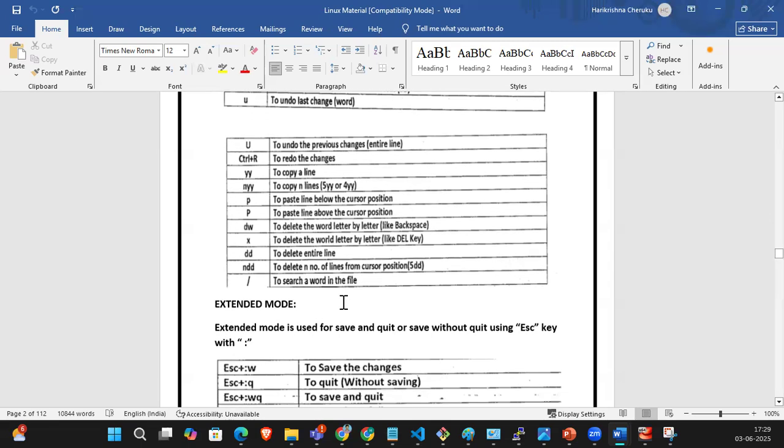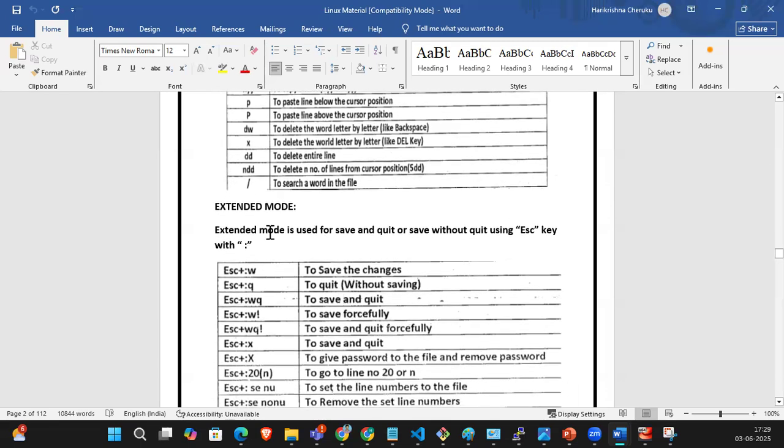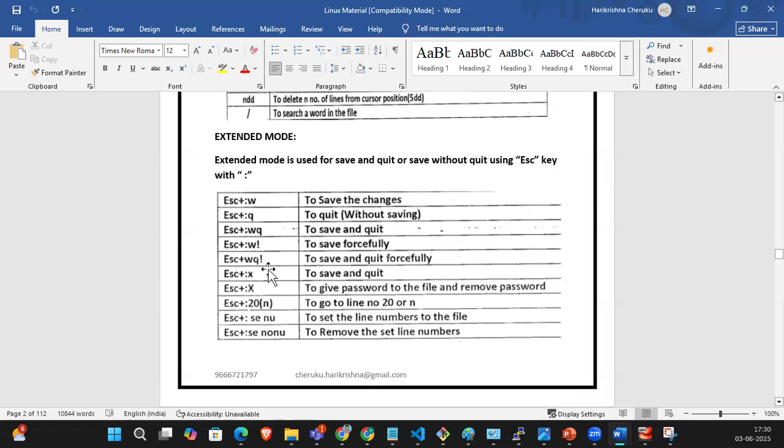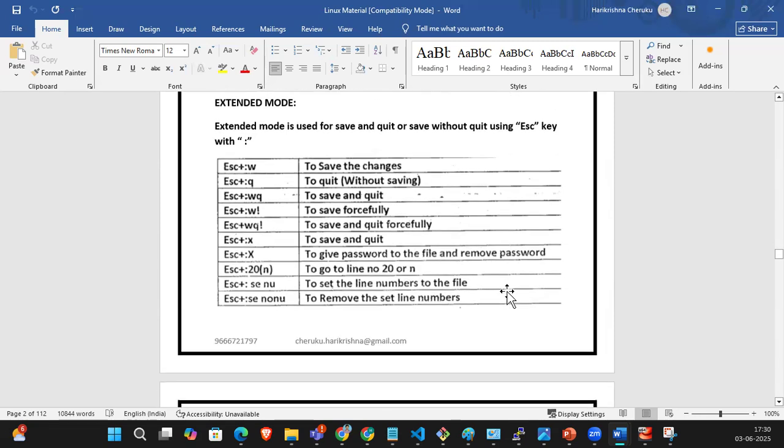Slash is to search for a word. Okay, extended mode or execution mode. Extended mode is used to save or quit, or save without quitting, using the escape key with shift colon. So escape plus shift colon w saves the changes. q quits without saving. wq is save and quit. w exclamation means save forcefully. wq exclamation is save and quit forcefully. Small x is save and quit. Capital X is to set a password on the file and remove the password.